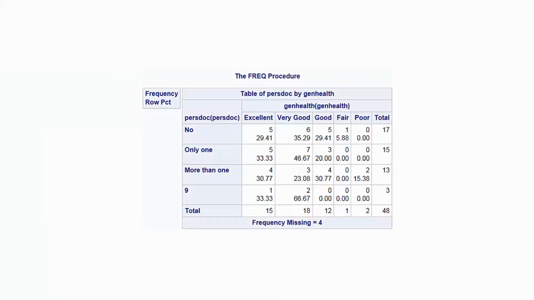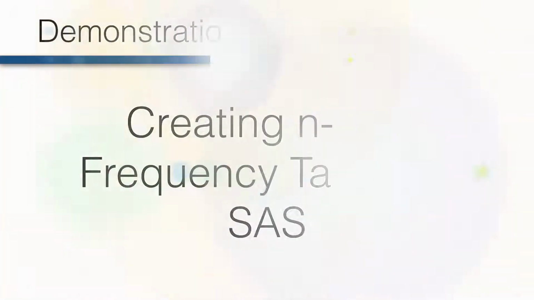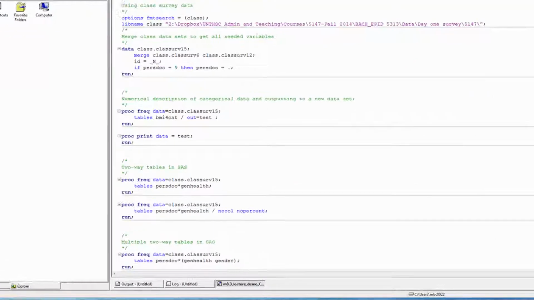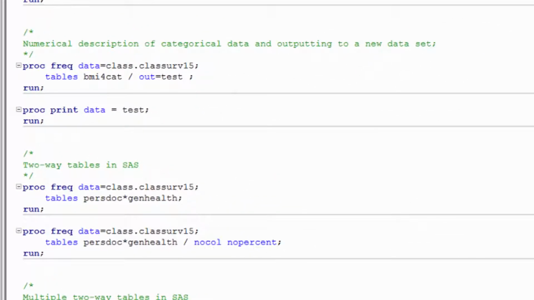Once your continuous variables are collapsed, you're ready to create n-way frequency tables in SAS that will allow you to describe the relationship between two or more categorical variables. Watch this demonstration of creating n-way tables in SAS. We've already used the frequency procedure to create one-way descriptive tables for categorical variables, so we'll not spend much time on that in this video.